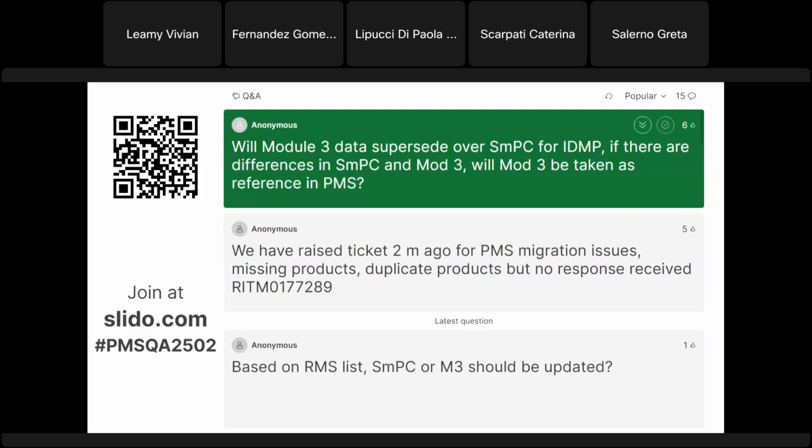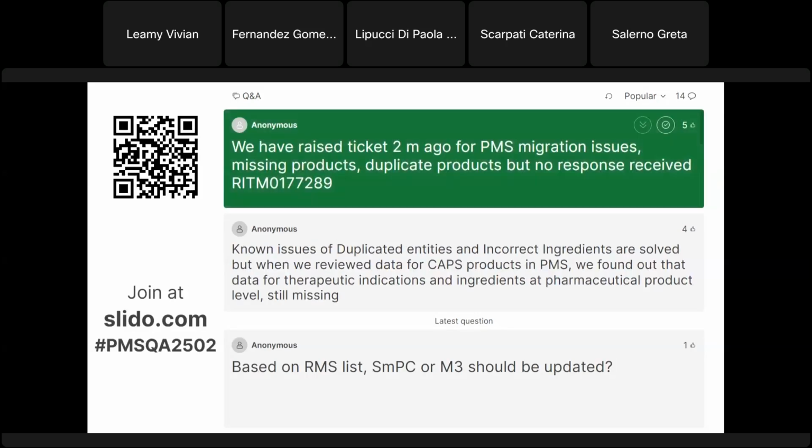Okay, perfect. So next question. We have raised tickets 2 minutes ago for PMS migration issues, missing products, duplicate products, but no response received. And there's a reference to the ticket. Yeah, I would say it's not 2 minutes ago, but 2 months ago. We know we have a big backlog of tickets. We are working on that.